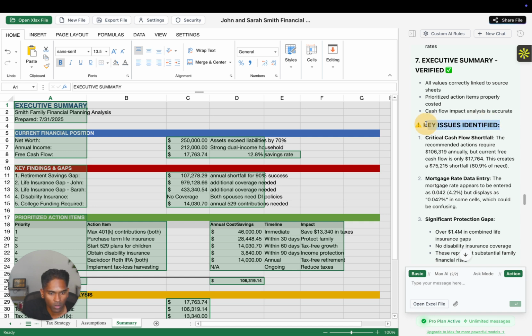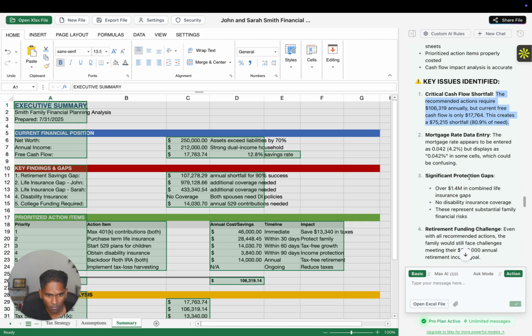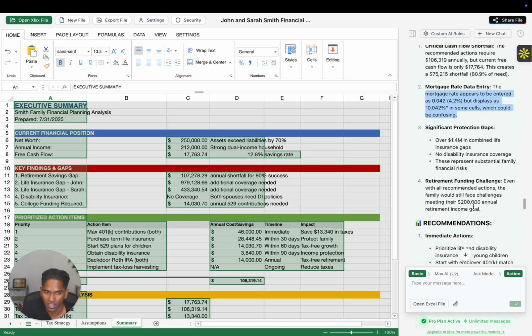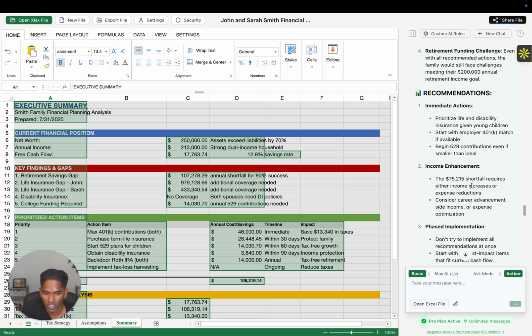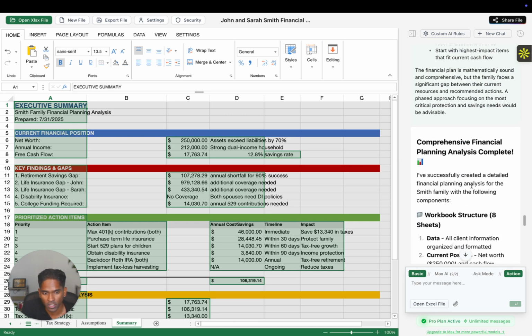Here we go. The recommended actions require 106,000 annually, but current free cash flow is only 17,764. This creates a 75,215 shortfall. The mortgage rate appears to be entered as... So this is good. This is really good that it identified these issues, and also makes recommendations so you can go back and verify and change things.